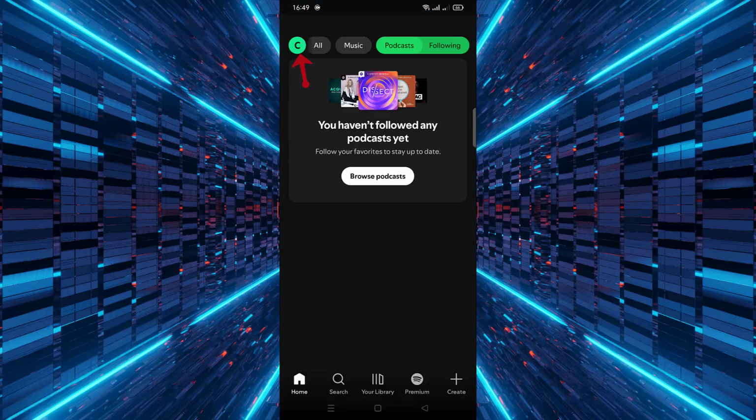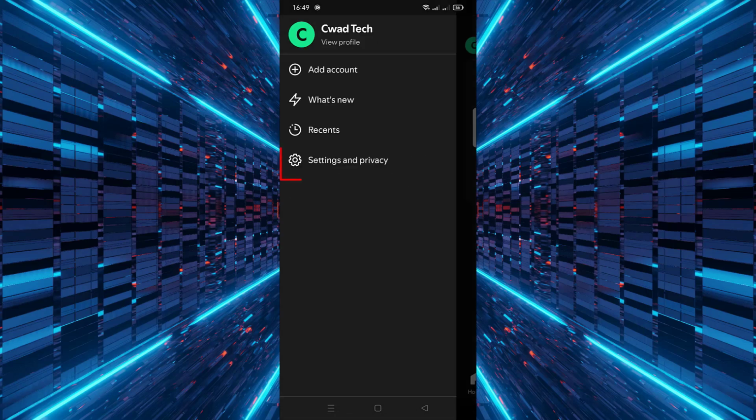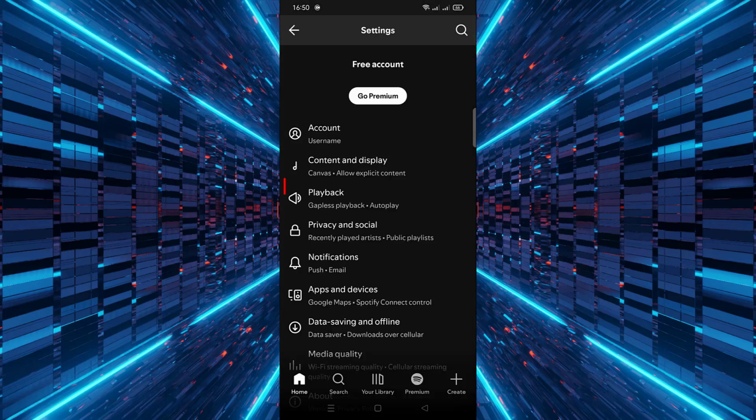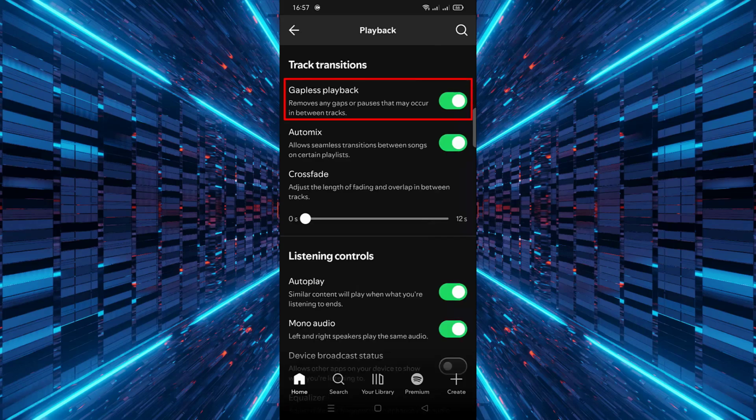Next, tap on your profile icon located at the top left corner of the screen. Then scroll down and select Settings and Privacy. After that, find and tap on the Playback option. Now, scroll down until you find Gapless Playback. Finally, toggle the switch to turn off the Gapless Playback feature.